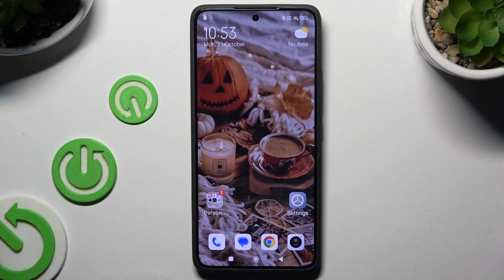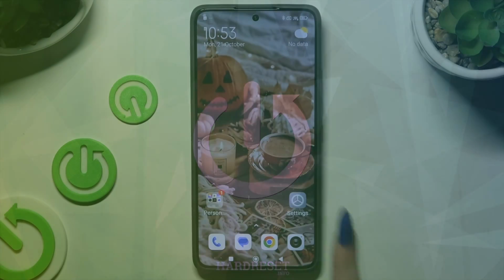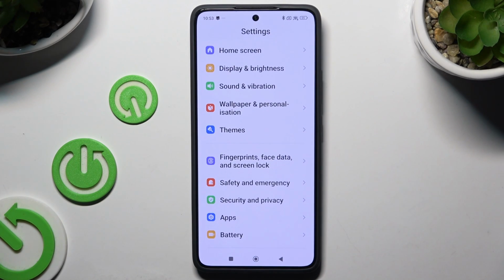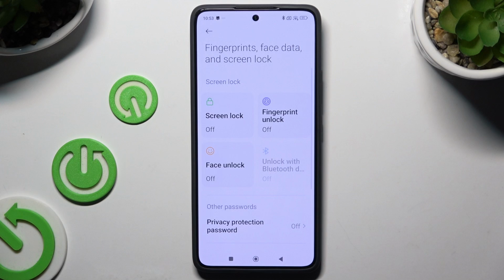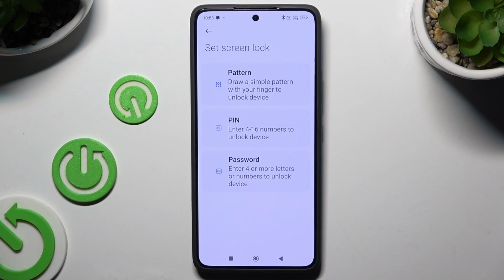In front of me is Xiaomi 14T Pro, and today I would like to show you how you can set up screen lock. Begin by opening settings and scrolling down to tap on fingerprints, face data and screen lock. Then click on screen lock here and tap on one of those login methods: pattern, PIN or password.